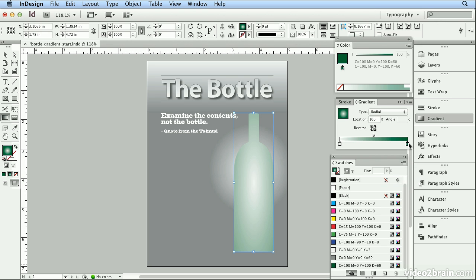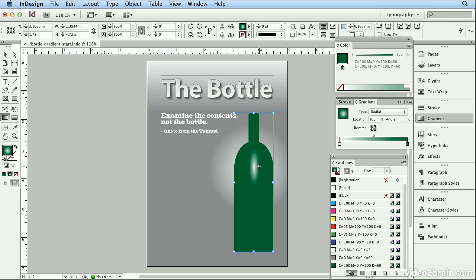And I could make a darker green on this end or a lighter green on this end instead of a white. But I'll use my gradient tool to do a very short drag, and here you can see I've almost got a highlight or a reflection on that bottle, giving it some depth.